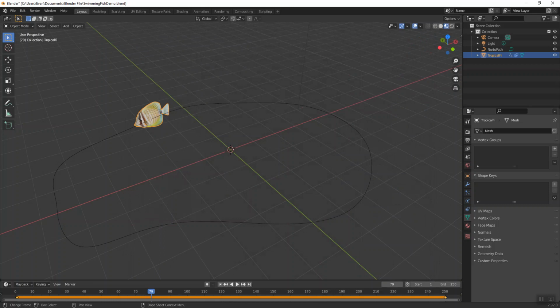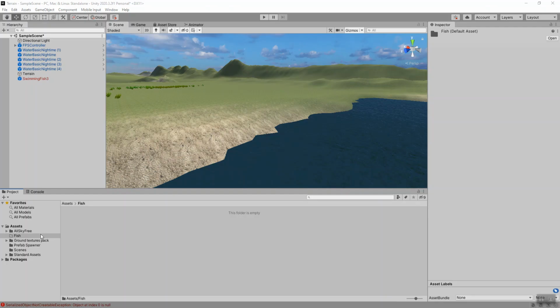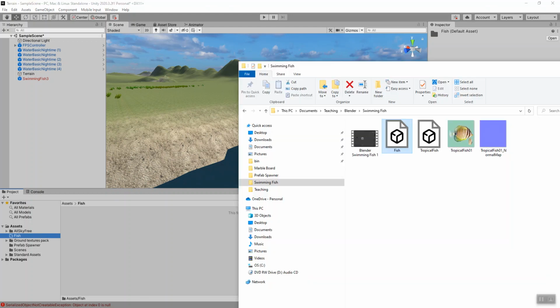I'm going to go back to Unity. All right, so there's our FBX file, swimming fish demo. That's the FBX, and maybe I'll just rename this as fish or something. And then let's see if we can get this into Unity. So here we are in Unity. This is our fish folder, and let's pop open that, and we're going to drag our FBX file into here.